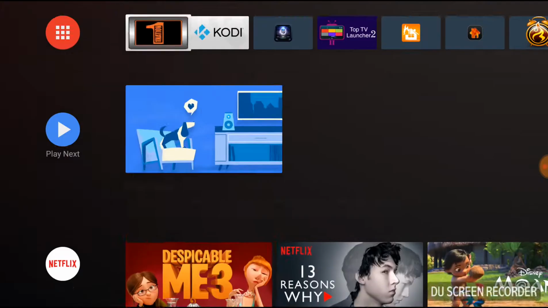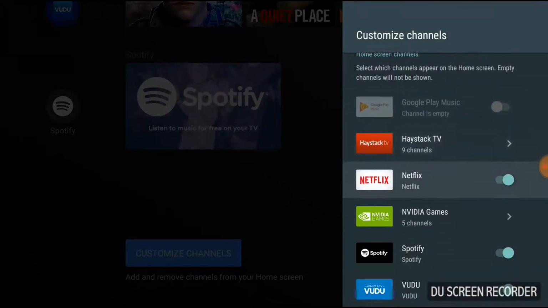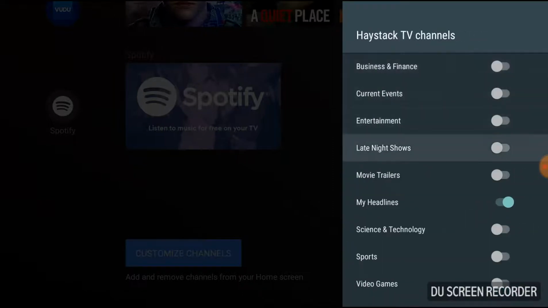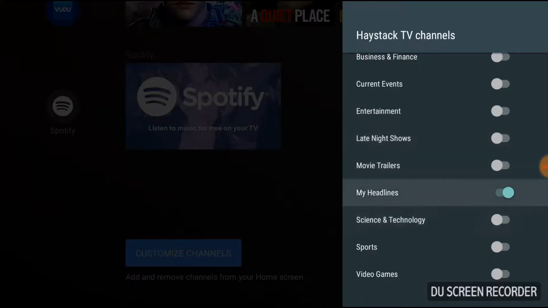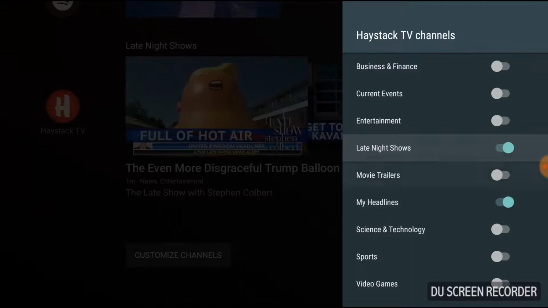Cool little trick. When you scroll down through your sources down here, get to the very bottom, click Customize Channels, and you can get rid of all of these ones that you don't use. I like Haystack, so I would click Haystack. You need to go into the Haystack app if you've never done this before and set it up. It's going to find your local channels, but once it does, make sure your headlines are turned on and whatever else you like. So if you like late night talk shows, click on that.